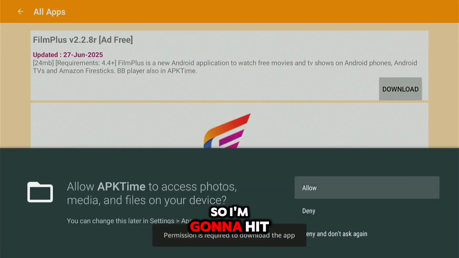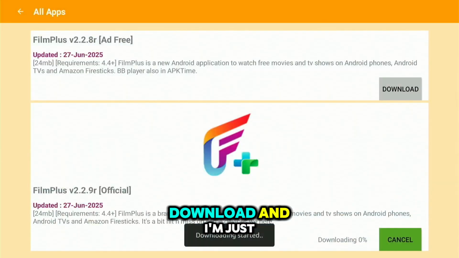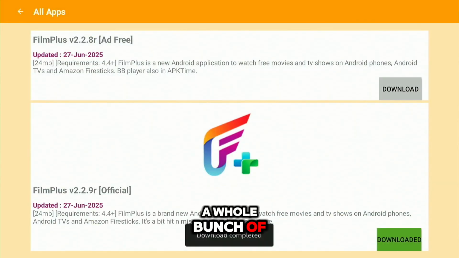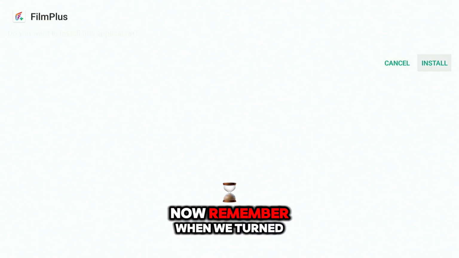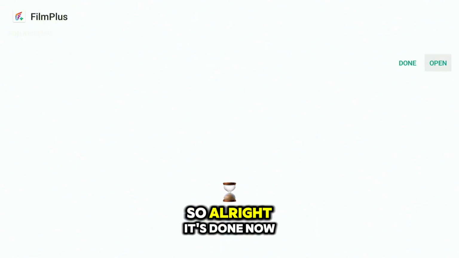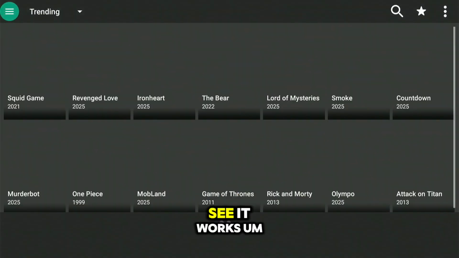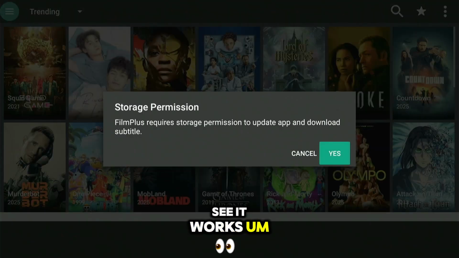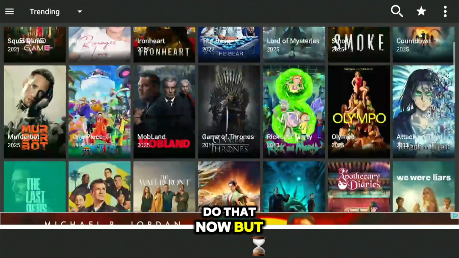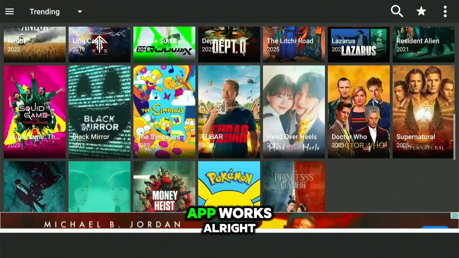So I'm going to hit download, just to show you that it works, because of course there's a whole bunch of apps. Download it. Now remember when we turned it on so we could download from unknown sources? Boom, this is why. Now your secret app store can download additional apps like this one. Alright, it's done now. Let's hit open just to see it works. As you can see, the app works.